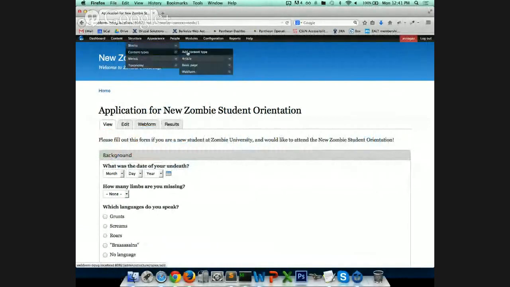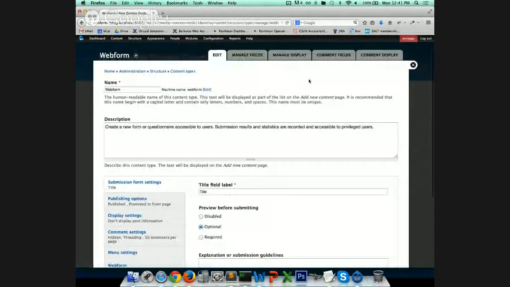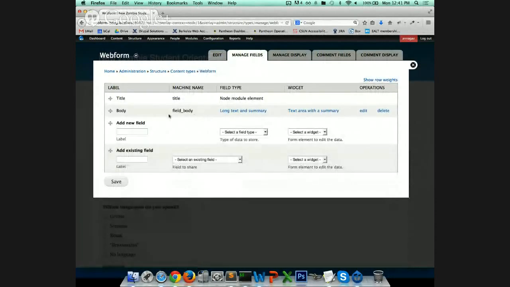So again, navigating back to structure, content types, and web form, I need to go to manage fields, and I need to add a body field in order to add some text. I've already added it, but it was very, very easy. All I had to do was add the new field called body. I selected it, it created the machine name for me. I selected the long text and summary, but there's several options available if you want that. And the widget was just the, yeah, you have to have selected the other one. Field type has to be, oh, I'm like, live demo, what could go wrong? Then you have to select the text area with a summary or whatever you want to use. That's what I did for my particular thing.